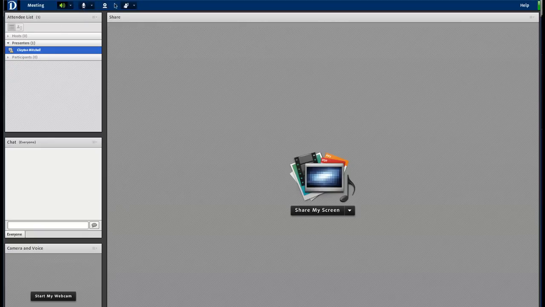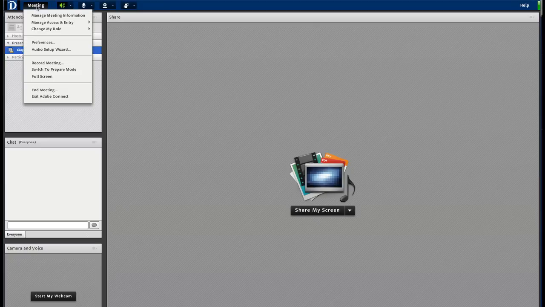As a presenter, you can turn on your camera, you can turn on your microphone. But if you don't have your microphone configured properly, that audio is not going to be pushed through to the people that are in the meeting with you. So what we're going to do is go up to Meeting, and then click on the Audio Setup Wizard.